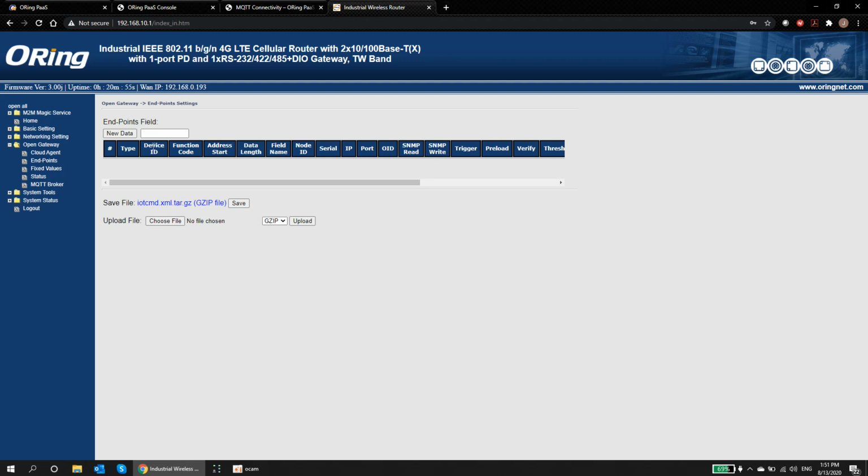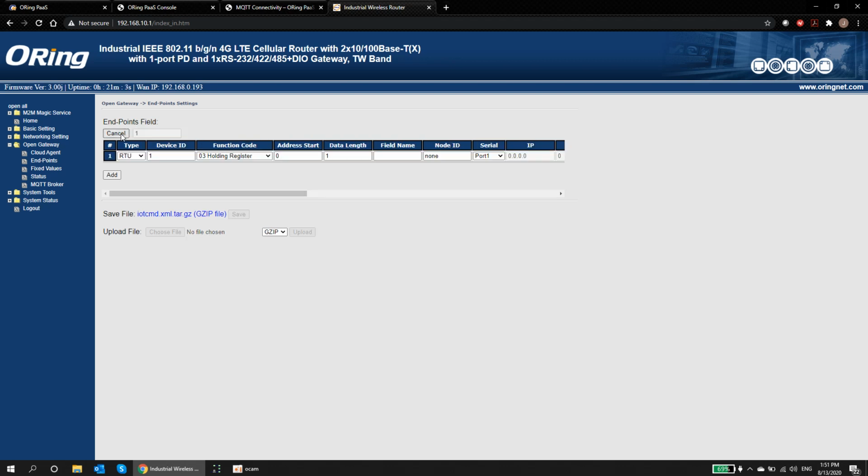In this case, I just want to add one new data field inside our configuration. And after adding it, the new menu appears where you can actually configure the values being pulled from the end device. In this case, you have a chance to choose the type of the connectivity, which can be Modbus RTU, ASCII, TCP, raw data, SNMP. I will use Modbus TCP in this case.